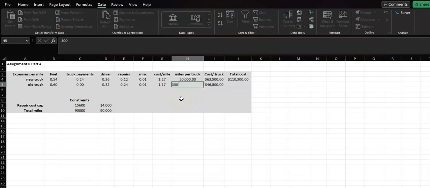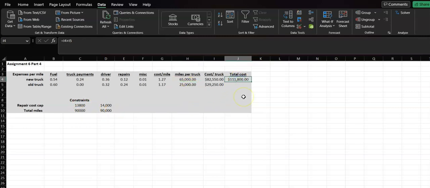So now I go to 30,000 and 60,000, and I'm still too high. So I go 25,000 and 65,000, and now I'm within, and this is a valid solution because I'm within the repair cost. I have 90,000 miles, and here's my total cost. I have no idea if that's optimized, though. I just know that this is a possible solution, and what Solver's going to do is find the right solution with miles per truck to give me the minimum total cost possible.